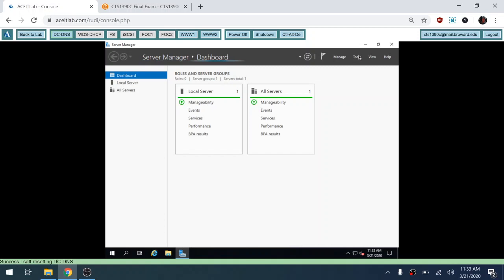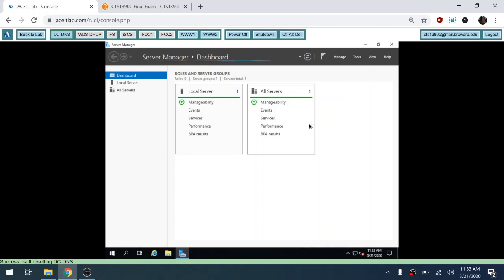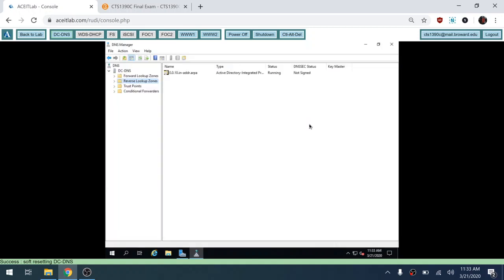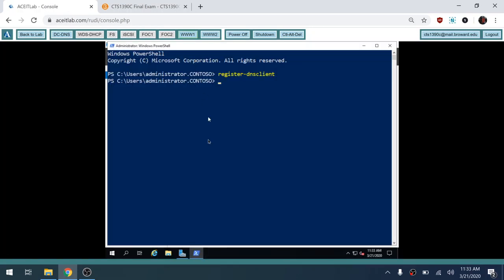I'm going to go to Tools, DNS. I'm going to go to Forward Lookup Zone, then Contoso. So I still don't have any records for www. So I'm going to try to go back to www1 and rerun that command.